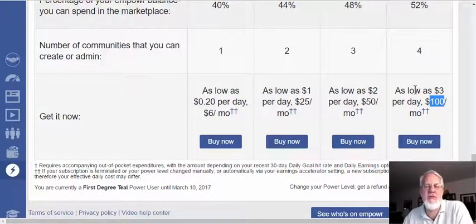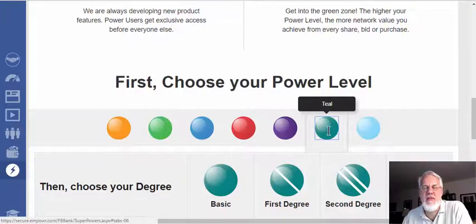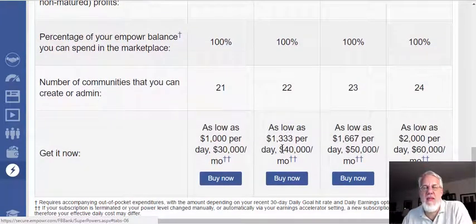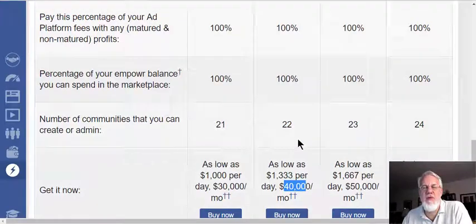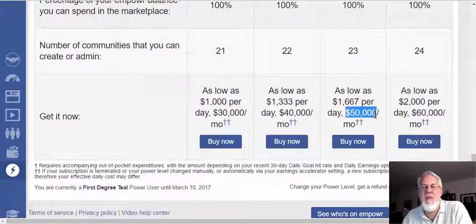But then as you go through time, you trust Empowr more. So just to kind of blow your hair back here, I'm going to show you, I'm at a teal level, and see my fee, I'm trying to move right now from first degree to second degree teal, so my fee is going to be $50,000.